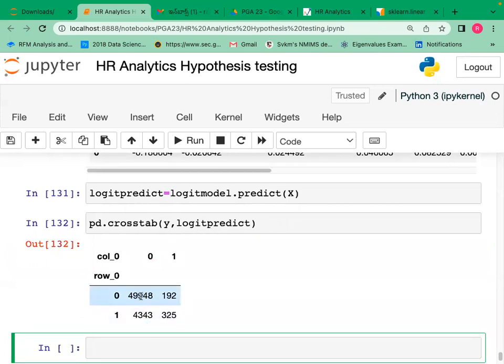Now, these two are correct predictions. These two are wrong predictions, right? 49,948 and 325 are the right predictions; these two are correct predictions. These two are wrong predictions. This one is actually 0, predicted 1. This one is actually 1, predicted 0.